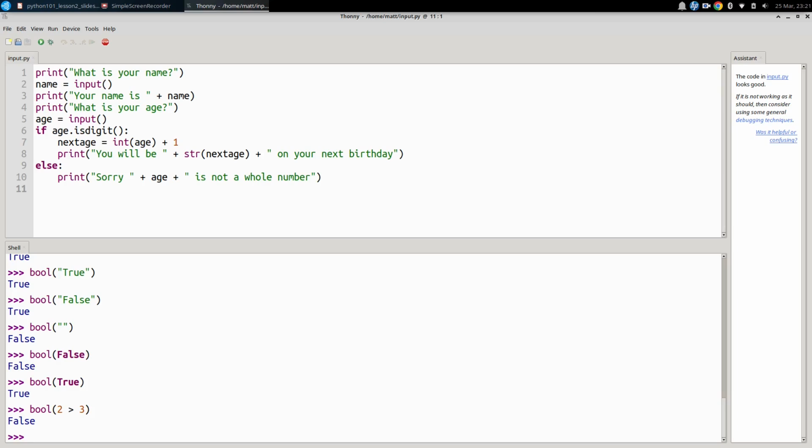They are already bools. So we can just type them into the shell prompt, like false. Or 2 is greater than 3, which is also false. Or 3 is greater than 2, which of course is true. So we can play around with all of these types by using their constructors to make new objects.